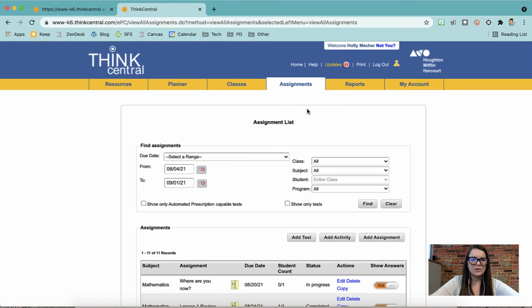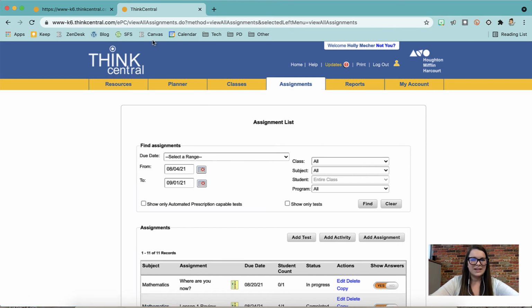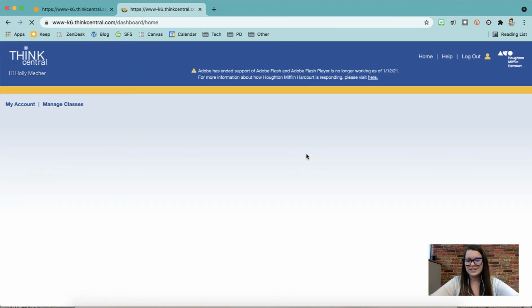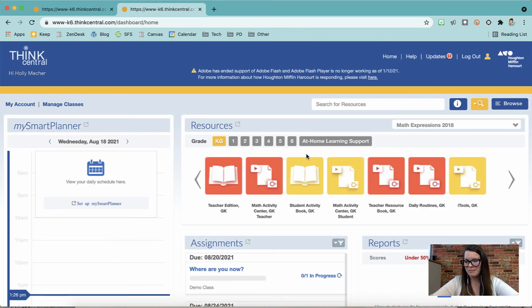Okay, so that is where you can go into assignments, add activity. Anything that's within there you can assign to your students as long as there's an assign button. Now I did tell you that there's another way you can assign, so I'm going to head back home to my dashboard. And the second way that you can assign work to your students is through the Personal Math Trainer. So I'm going to go ahead and open that up. That will be found in your Resources tab.